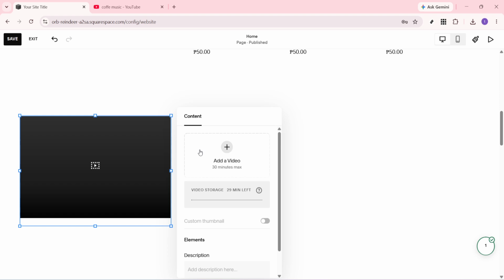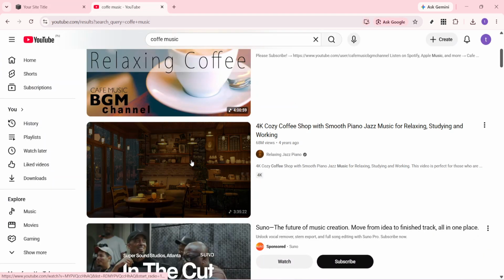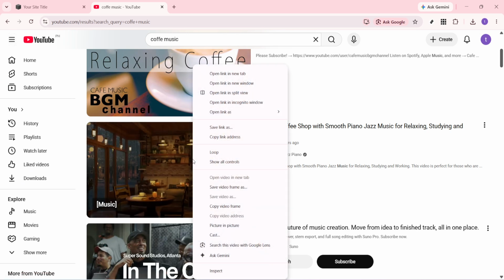Open a new browser tab and go to the YouTube video you want to embed. Click on the address bar at the top of your browser and copy the full URL.